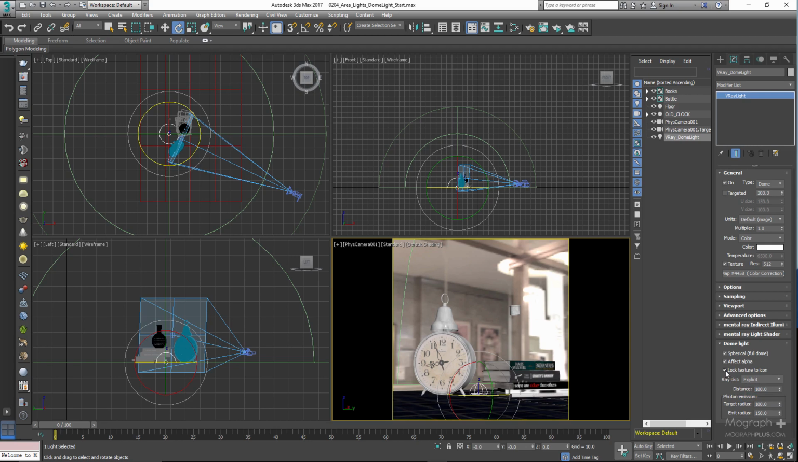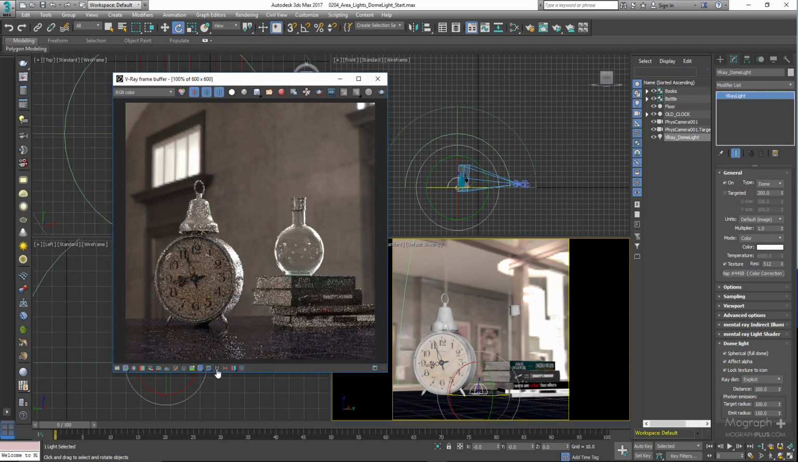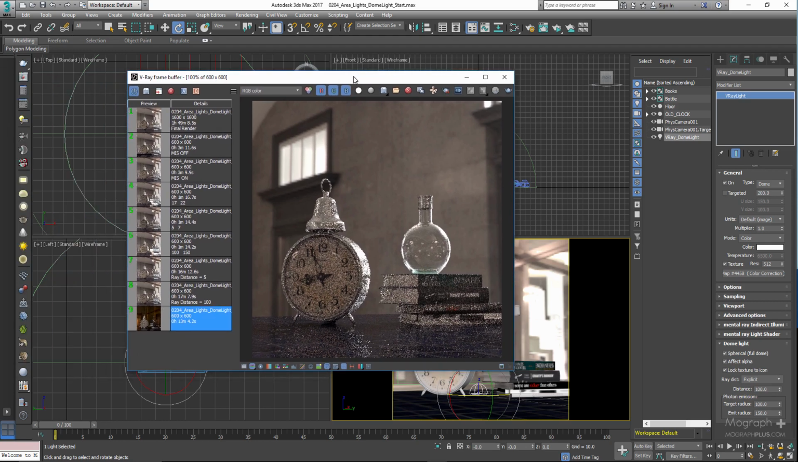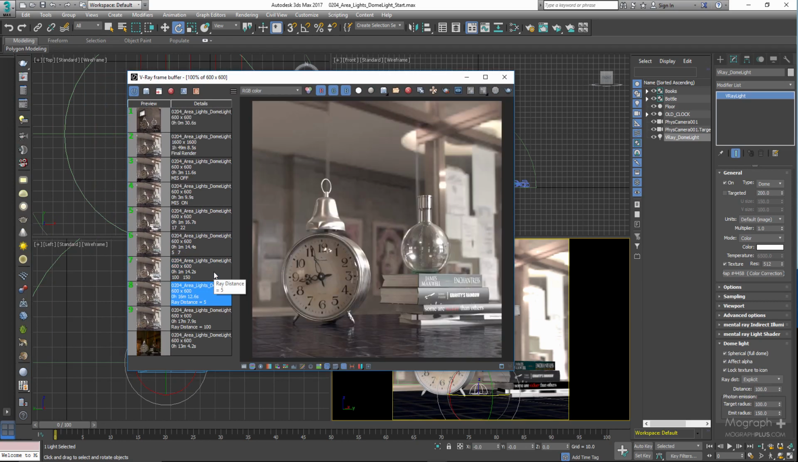Now, let me show you two renders. In one, the distance is 5 and in the other is 100. Let's see how it affects the shadow rays in this scene here. As you can see in the frame buffer, clearly the shadows are less visible in the version with distance set to 5. Now let me change the ray distance method to none and untick effect alpha and lock texture to icon.